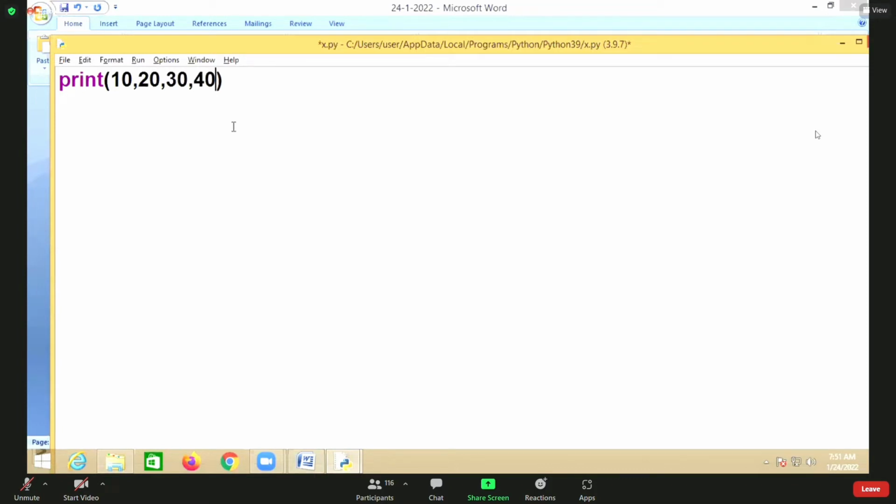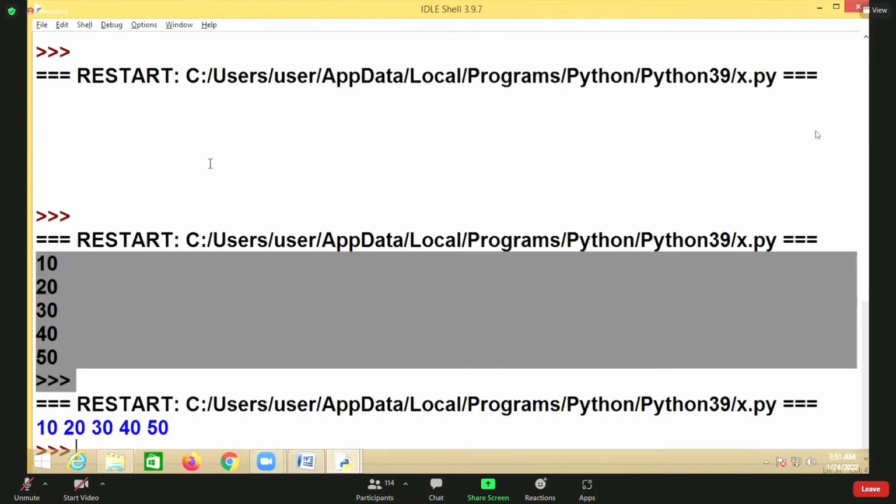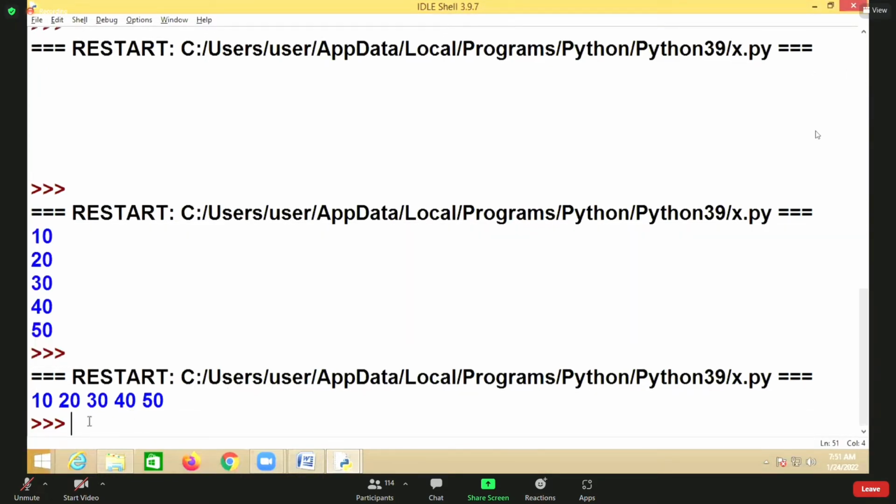So 10 comma 20 comma 30 comma 40 comma 50. So how many values am I printing using the print function? 5 values. So instead of using 5 print statements, can I use only one print statement? Yes. I can use only one print statement to print 5 values. If I run this, you can see 5 values printed: 10 space, 20 space, 30 space, 40 space, 50.